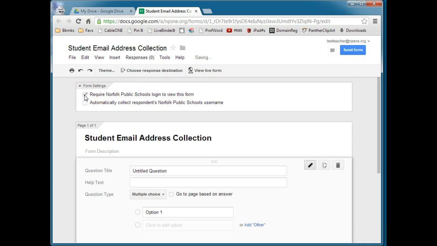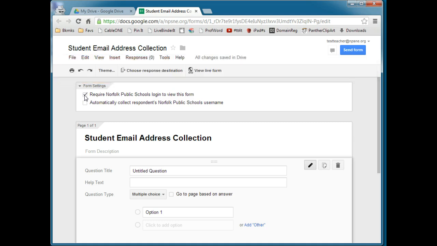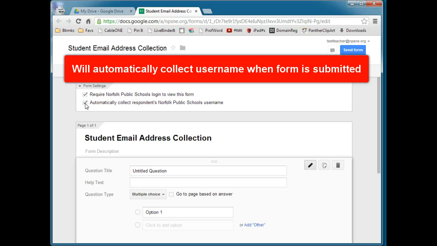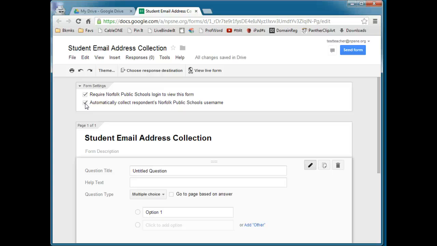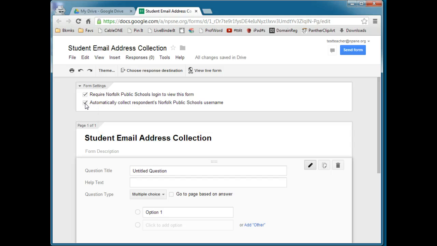The first one, require Norfolk Public Schools login to view the form, means that they will have to be logged in to their norfolkpublicschools.org email account in order to access the form. The second option means that once they hit Submit, their email address will automatically be collected. This eliminates the need for you to make a question for email address and eliminates the need for students having to type in their email address. We all know that students can make mistakes when they're typing in their email address. So by checking the second option here, we're not even going to have to have them type that in. It's automatically going to collect that information.